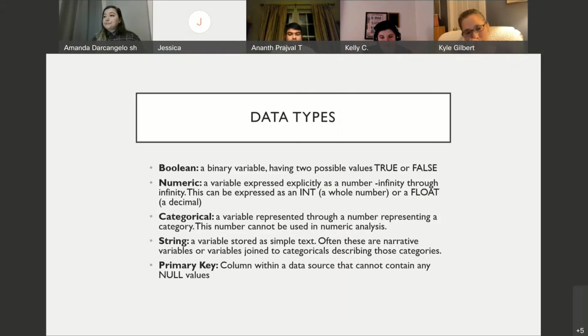So numerics are different than integers. Integers are whole numbers, whereas numerics can also be decimals, so a float. A categorical data type is a qualitative variable represented through a number.